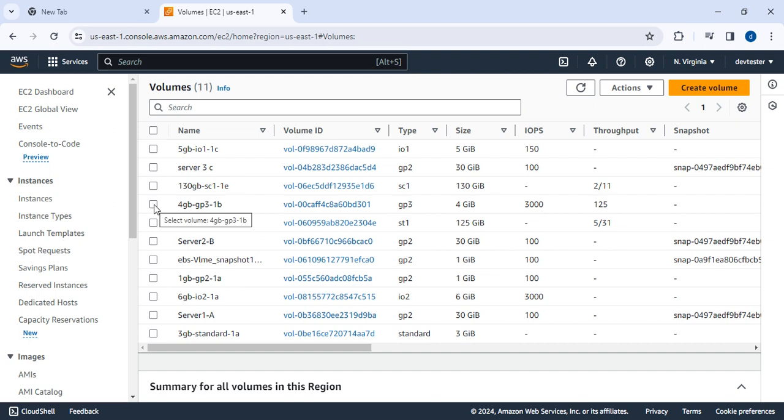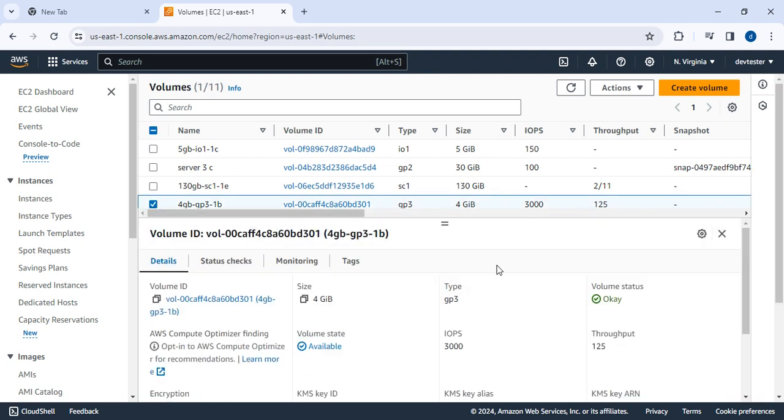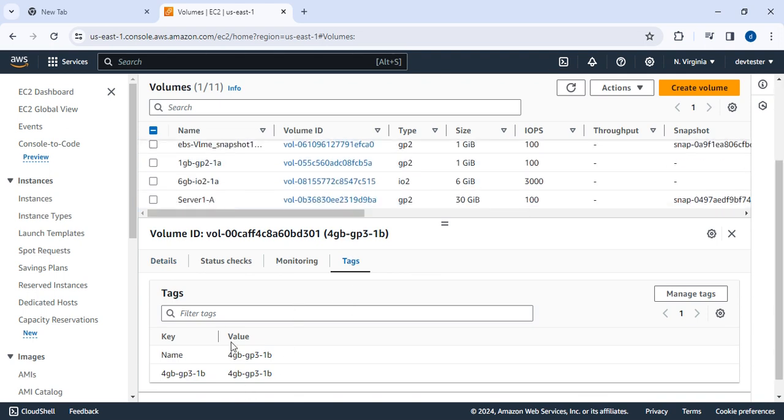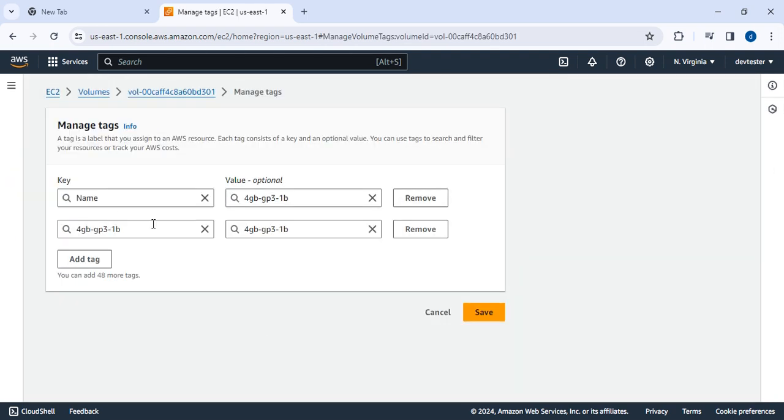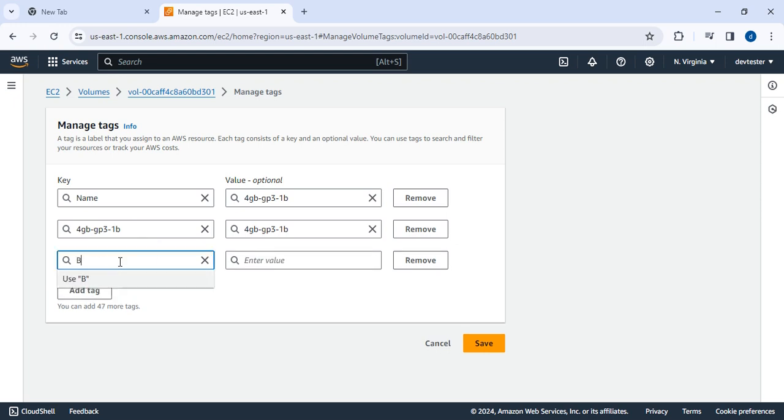The 4 GB volume in 1B. Tags, Manage tags, Add tag, backup, yes.